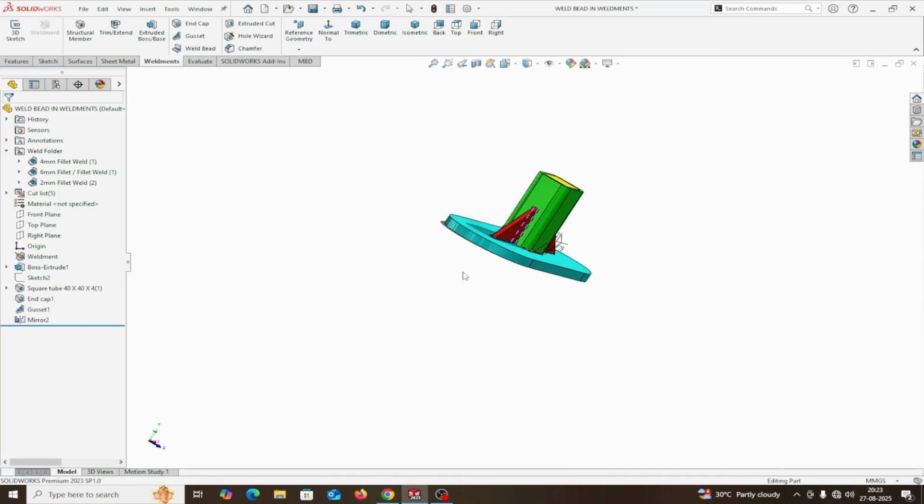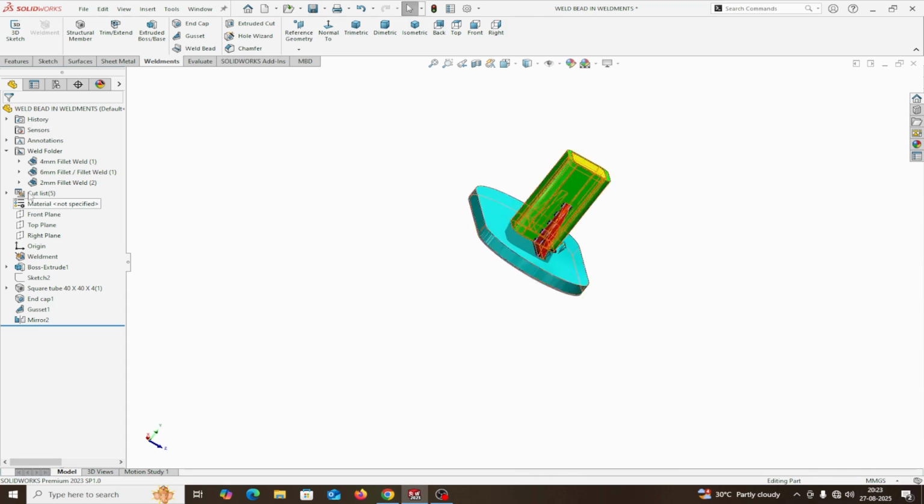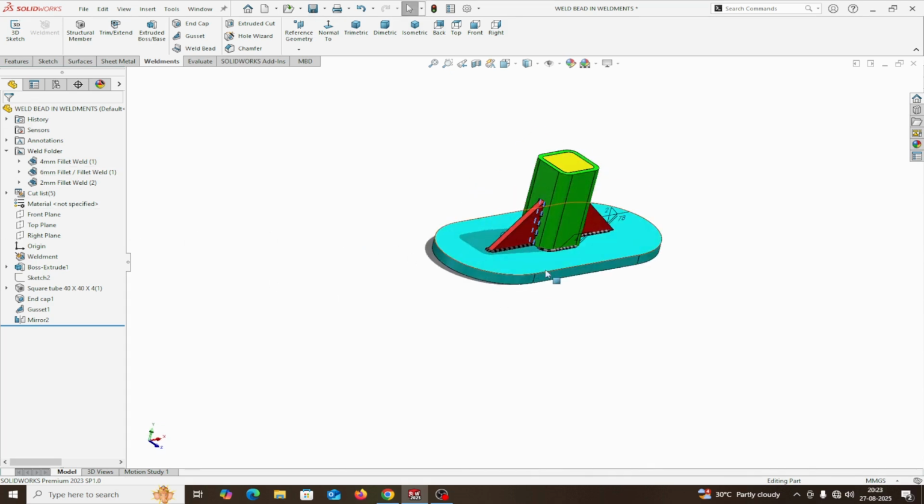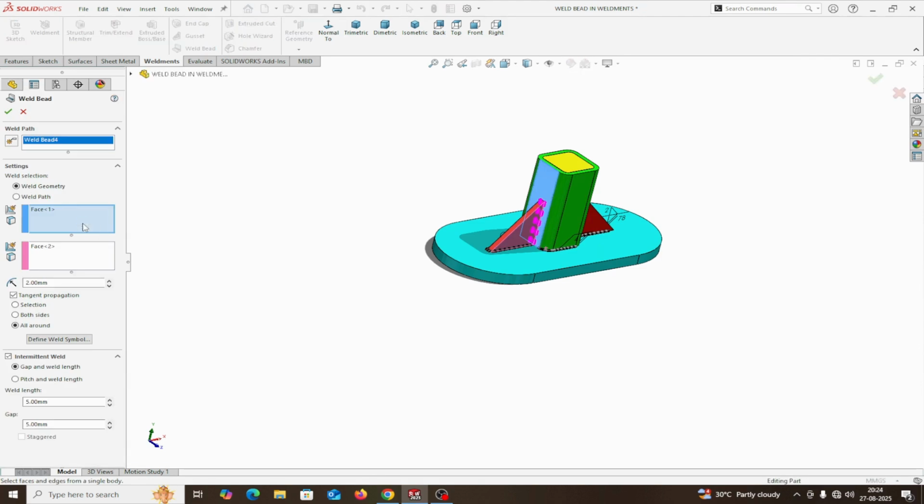Suppose I want to edit this weld. I have created 3 welds: 1, 2, and 3. So I will go in this one, right click, edit feature, and suppose I use this feature, pitch and weld length. Weld length is 5 mm, pitch is suppose 3 mm. Or suppose I take it 4 mm or pitch is 2 mm.